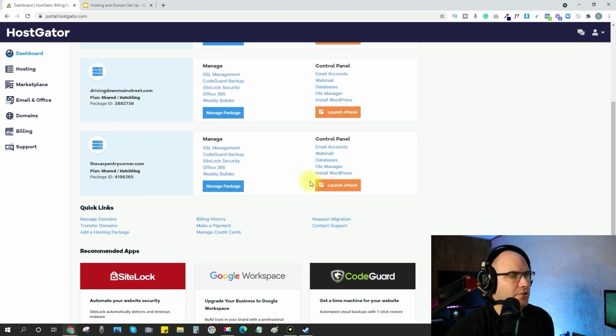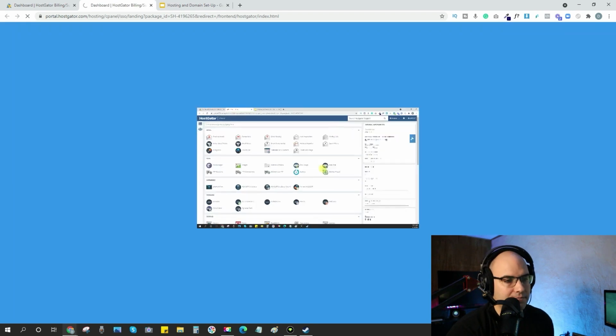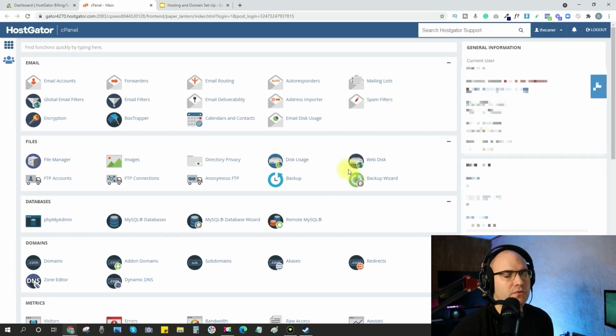But at the bottom here, you're going to see yours. We're going to click Launch cPanel. Now, this is your control panel. It's going to work all the back end in your website. Now, it doesn't really matter who you use to host your website. Your cPanel is going to look more or less the same among hosting providers.